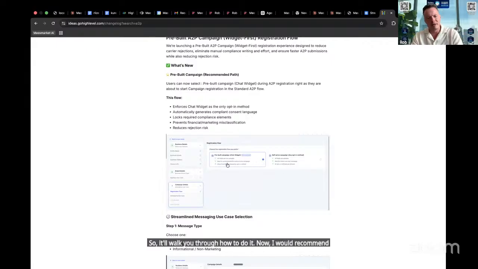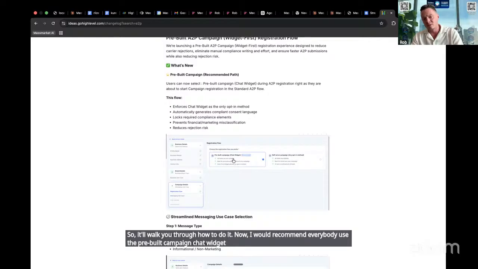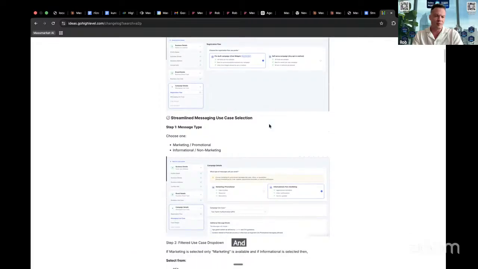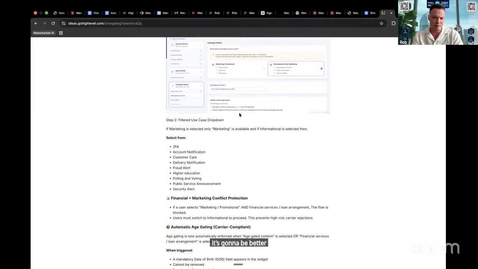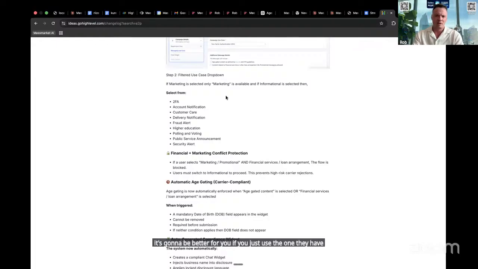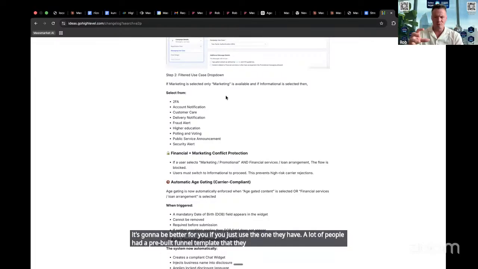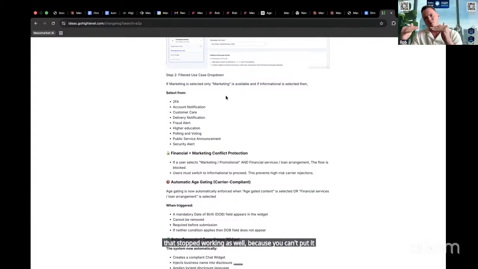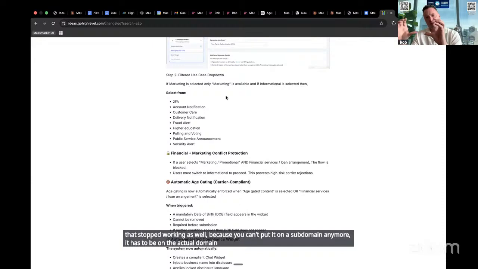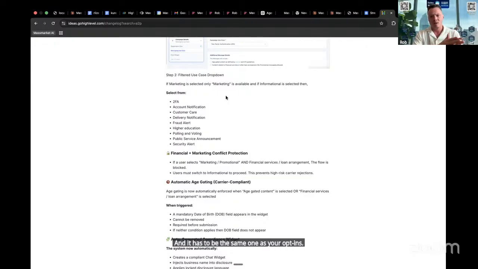Now, I would recommend everybody use the pre-built campaign chat widget. There's a lot of nuance to how the opt-in form should look, and it's going to be better for you if you just use the one they have. A lot of people had a pre-built funnel template that they would use for all their clients. That stopped working as well because you can't put it on a subdomain anymore. It has to be on the actual domain of the main website you provide. So you either have to provide your home page on a subdomain with your privacy policy and terms on a subdomain, and it has to be the same one as your opt-ins. Easier solution, drop the chat widget code onto your current site.